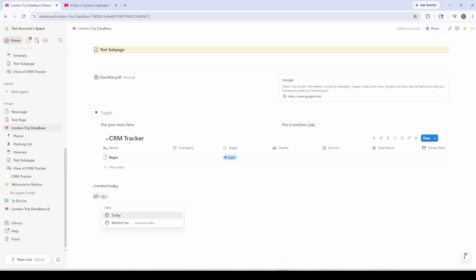Once you've typed your reminder, press enter. You'll see it convert into a blue reminder tag. That blue tag means your reminder has been created successfully and is now attached to that specific line or block. It's lightweight, flexible, and stays right where you need it.